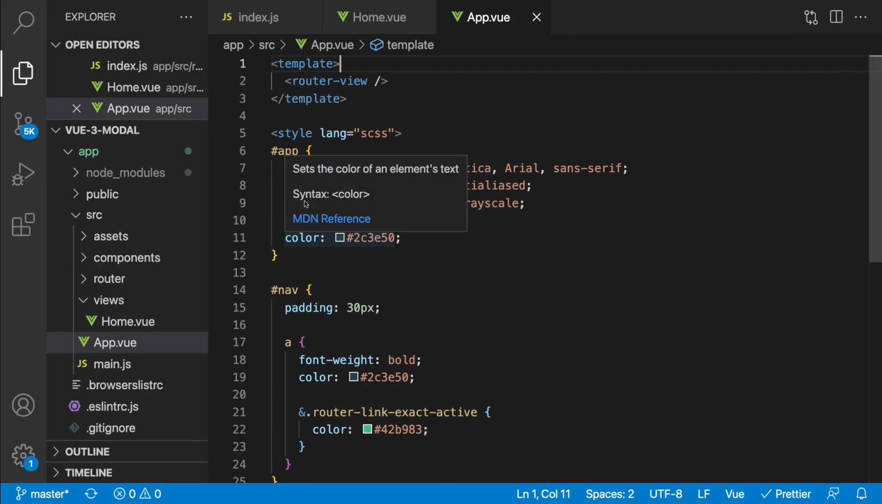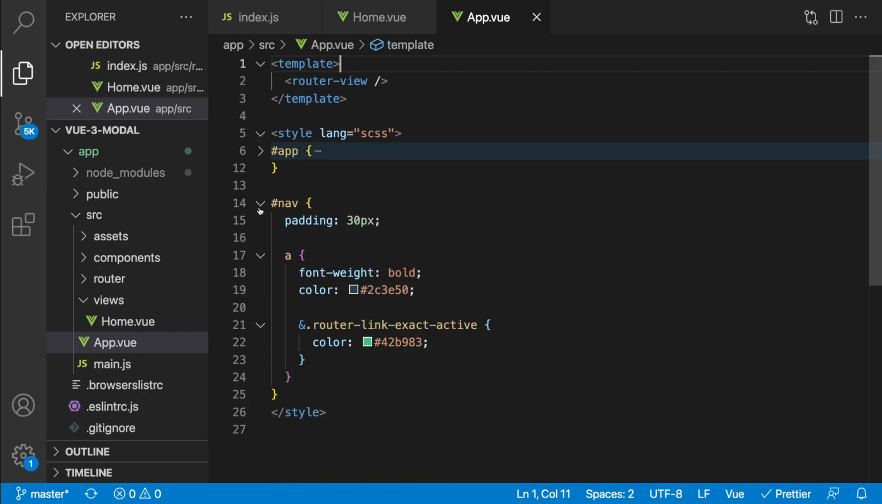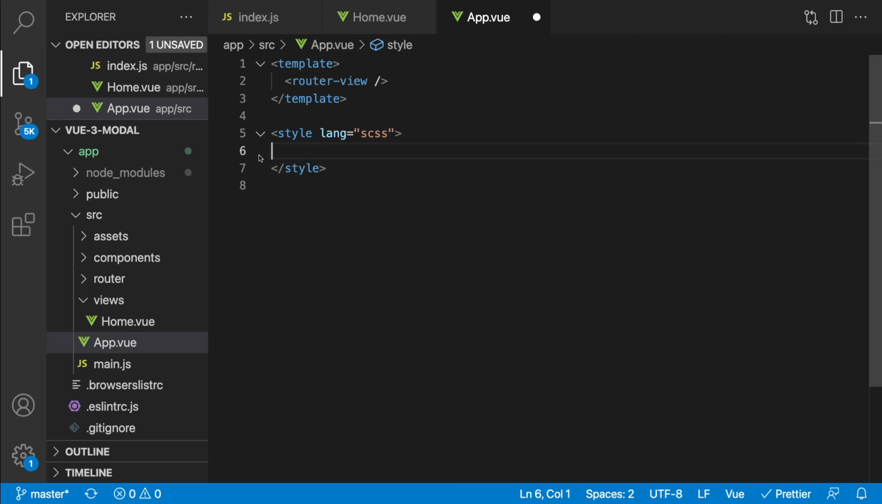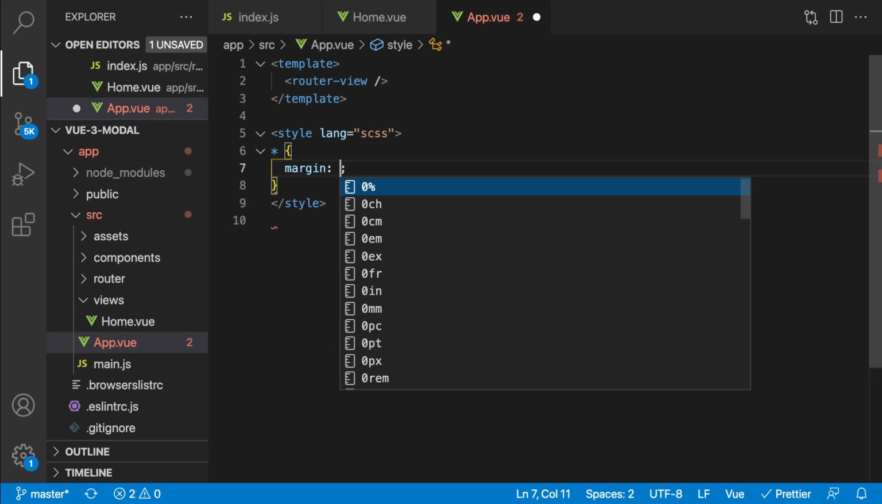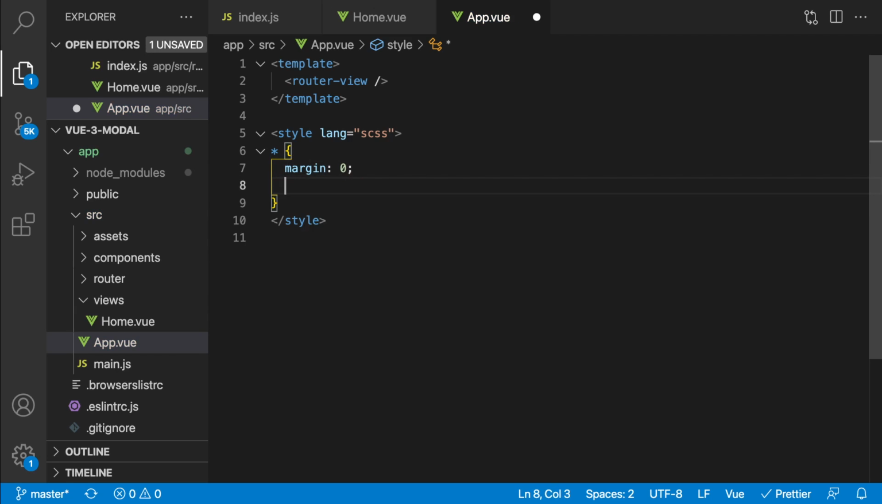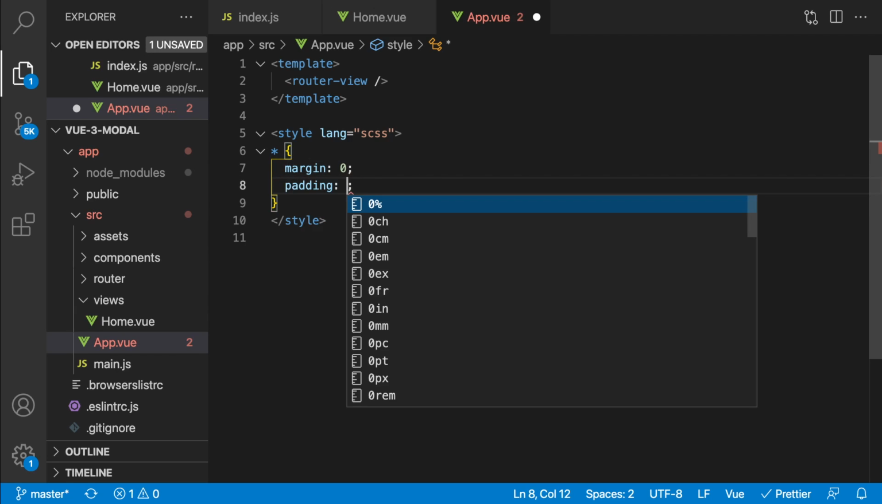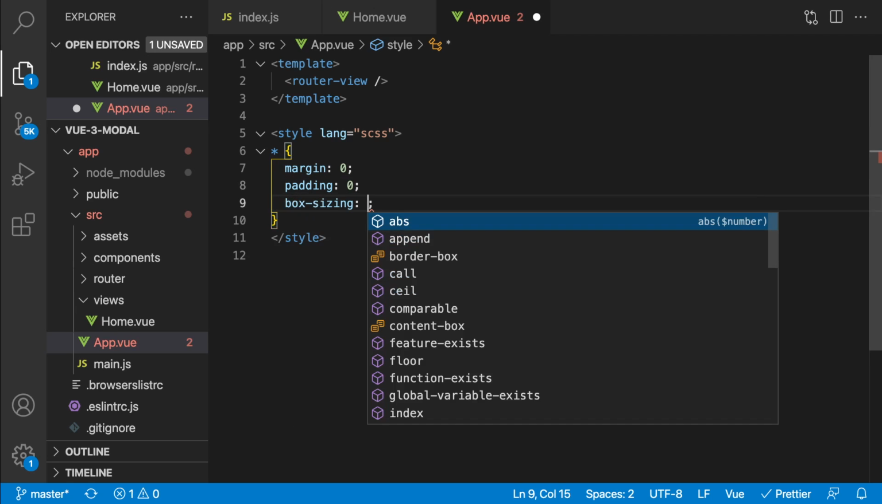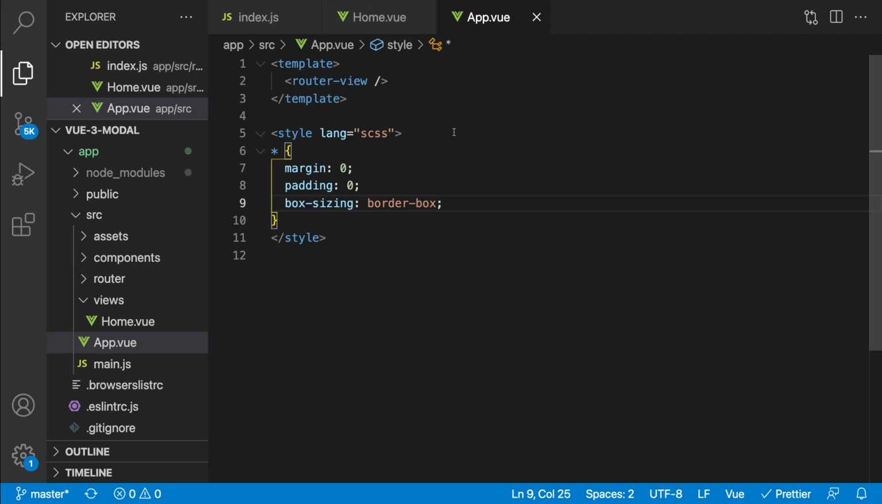Okay. Now, while we're inside of the app.view, what I want to do here is we have this styling. So I'm going to go ahead and remove this, and then I'm going to do a simple reset here on our entire project, and we're going to say margin 0, and we're going to say padding, set that to 0, and we're going to do box sizing, and we'll do border box here. Okay, so now if we head back over to our application and our browser here, this is going to give us a fresh, clean slate to begin working on our modal component.